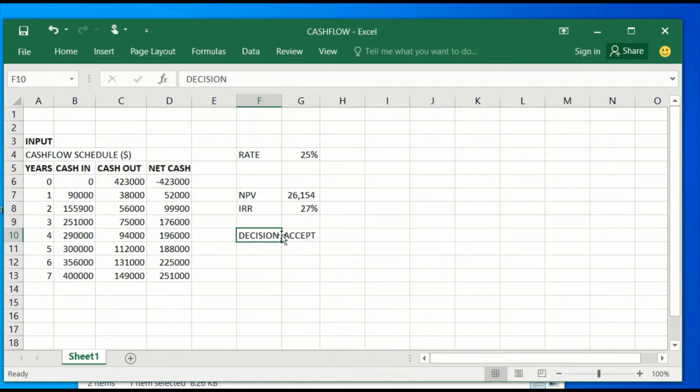So there is our decision. We accept or we reject. So in this case, it's telling us that we accept. I'm going to just make this bold. And that's it for part A. Okay, we move on to part B. What is your decision if the discount factor changes to 30%?